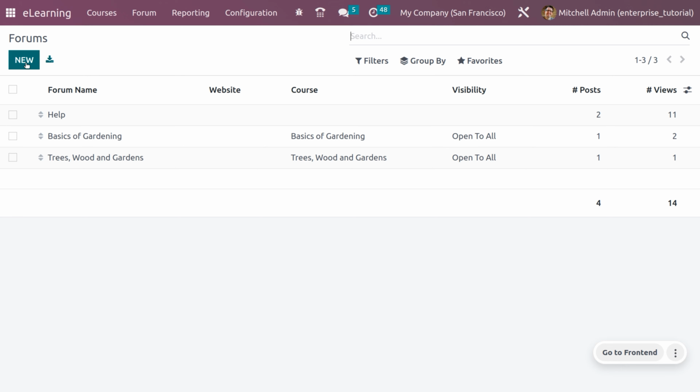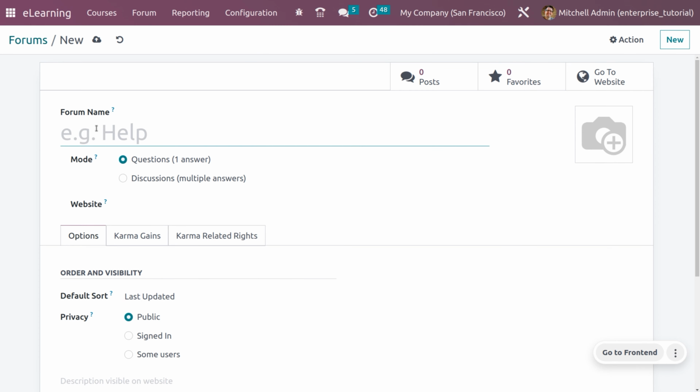In order to create a new forum, just click on the New button, and this would allow you to create a new forum. So let me provide the name of the forum as Help, and you can choose the forum mode as question or discussion. If you want to restrict this forum to a particular website, you can set that here. Currently I'm keeping that field as null.